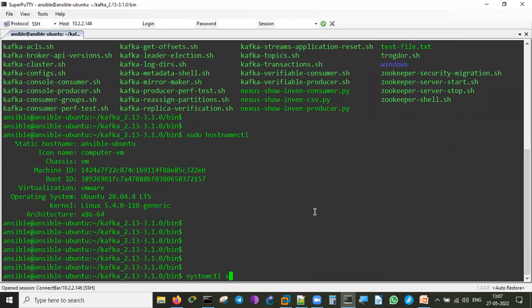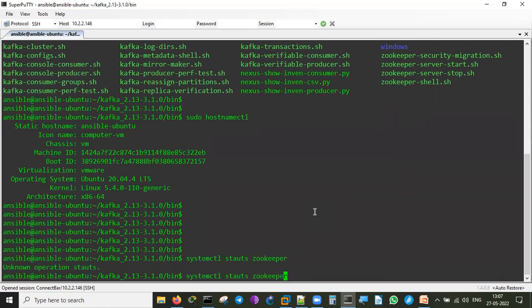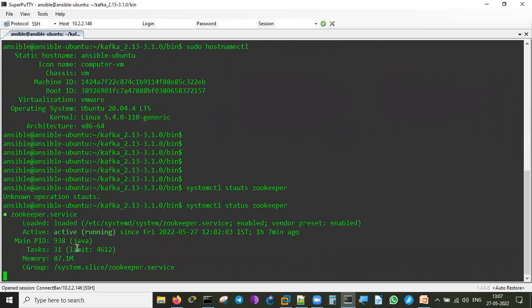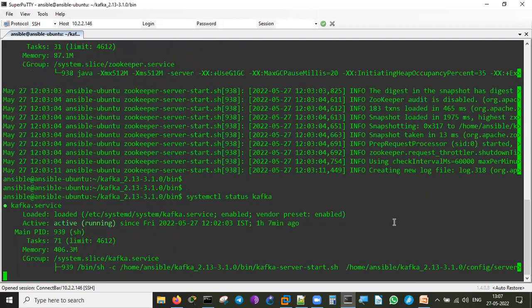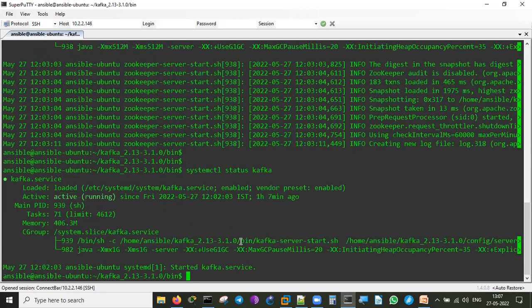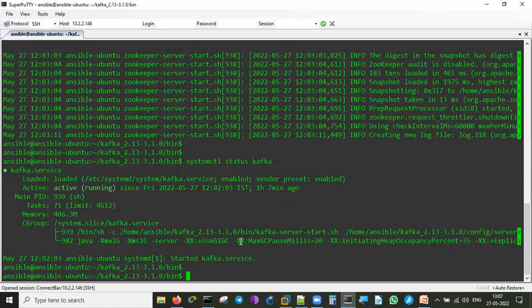systemctl status zookeeper. Spelling mistake. Status zookeeper. It is active and it is running. Then I would like to check Kafka is running on it. Kafka is also active and running. These two services need to run properly so that we are able to run the topic, producer, consumers, and everything. We can do that. And let me run this.